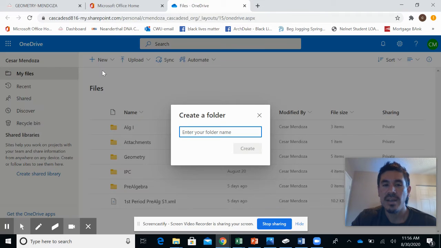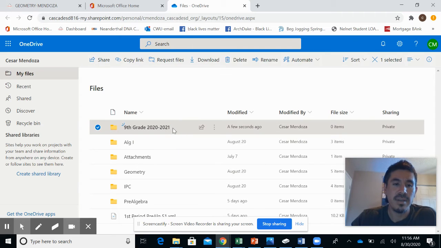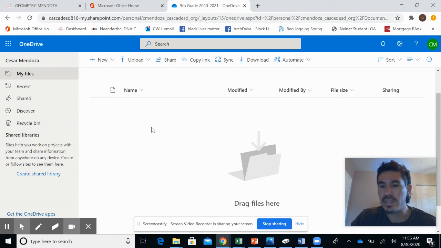If you are a freshman, right? Let's say I'm a freshman. I'm going to say grade. So I'm a ninth grader. And what year is it? Well, it's 2020, right? And I'm going to go all the way through 2021. So what I'll do is I'll create my folder for my freshman year. And the idea behind that is if I have any class for all that school year, it's all going to go in there. And so if I am a freshman and I want to look in my stuff, well, look, it's empty.